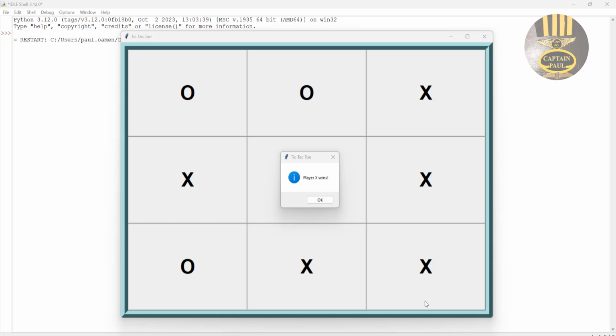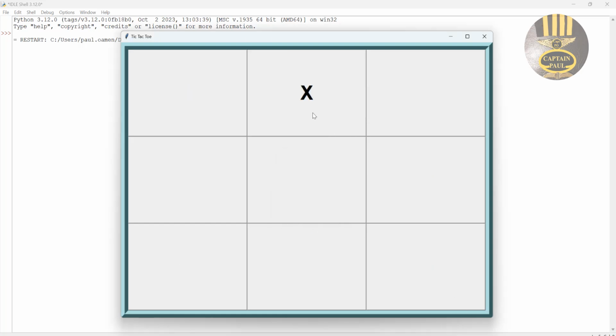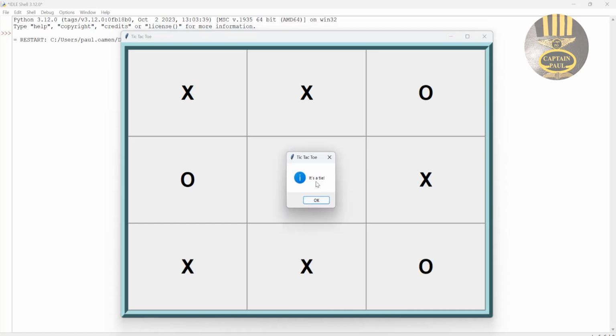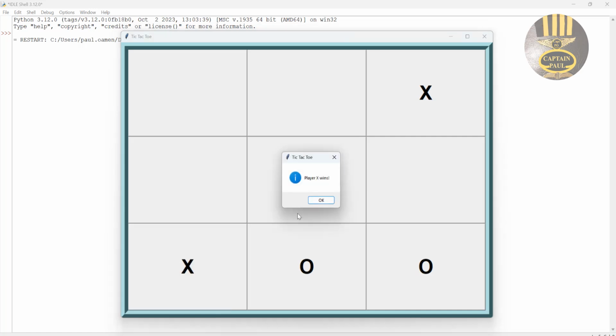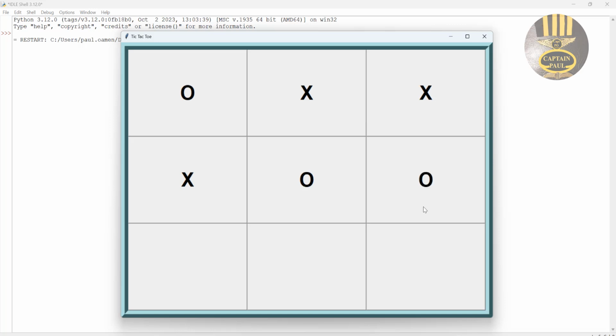So let's start a new game. Let's see if we can actually tie, and there it is, a tie. Okay, so we can also win if we want to. There we go. All right. So what I'm going to do now is take you straight into the Python development environment, and we'll put one of these together.